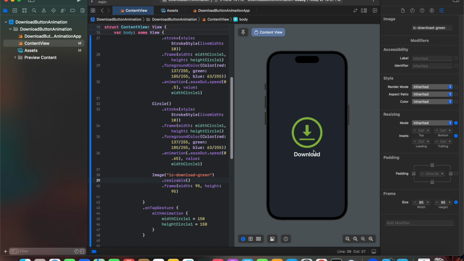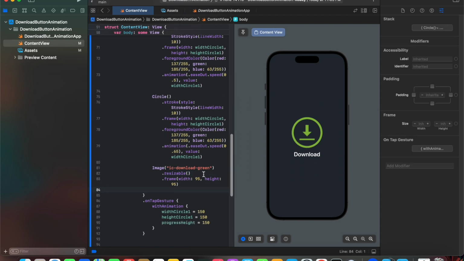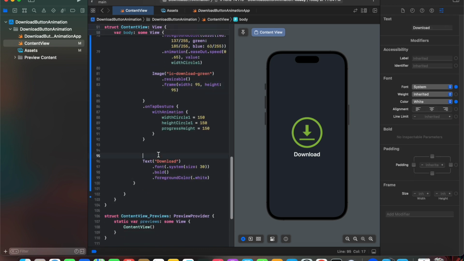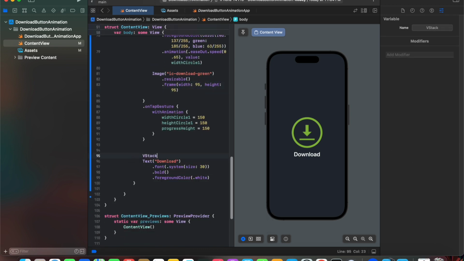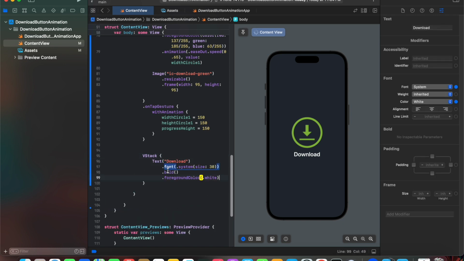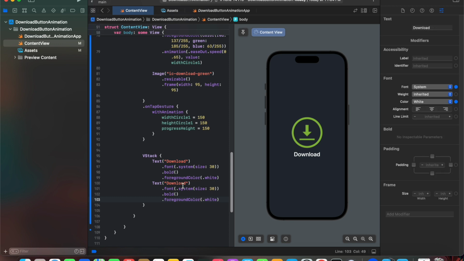Along with that, we have achieved the animation that we are going to show whenever a user taps this button. Let's create another text and let's increase its value to 100, which will be a percentage. So whenever the user taps, the percentage is going to increase to 100. So let's introduce another stack, which will be a VStack, and in this VStack we can add another text, which will be the percentage.